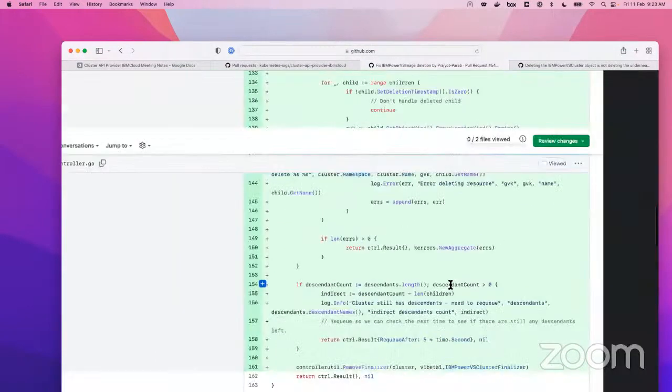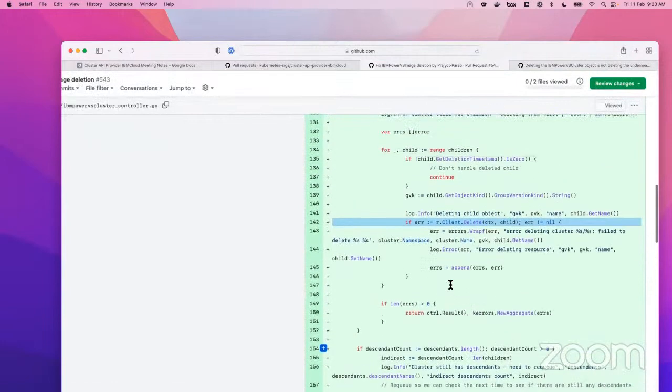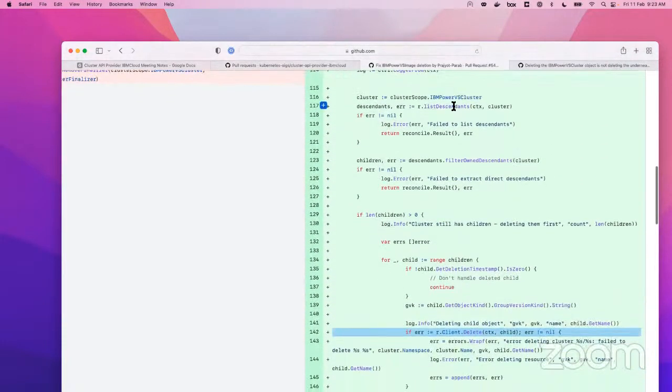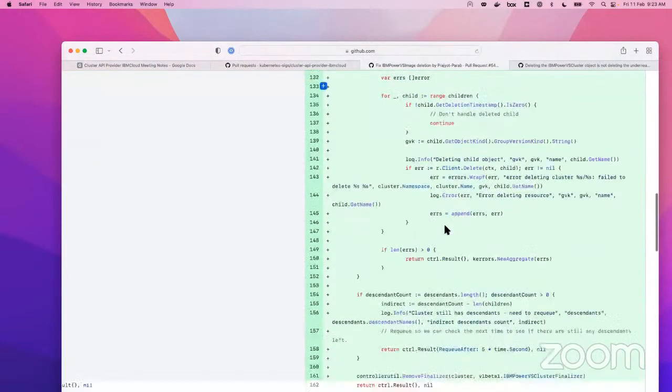What this code does is it first lists down all the possible children, that is the descendants of a cluster, using the owner reference. So it will see which resources have the cluster as an owner. Okay, so it will do that. And if you go down to the list descendants function, right?